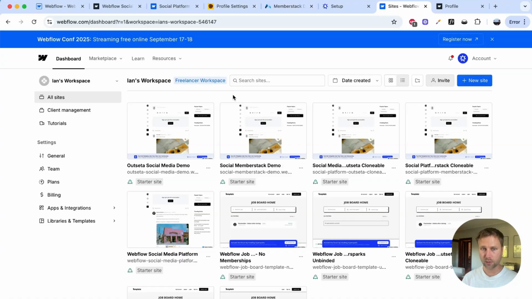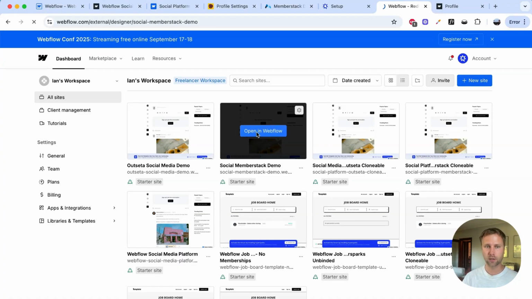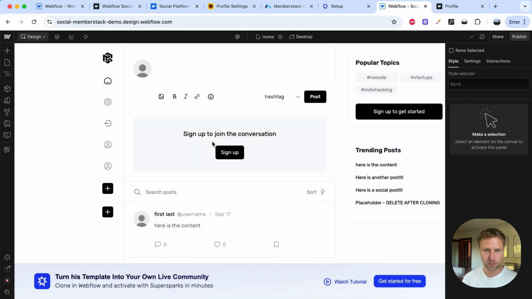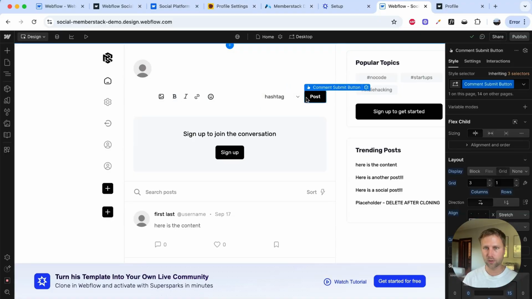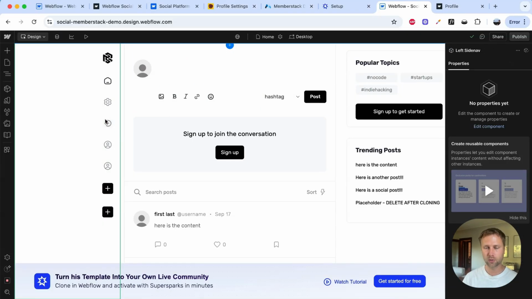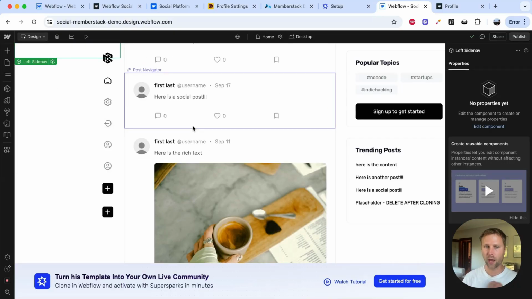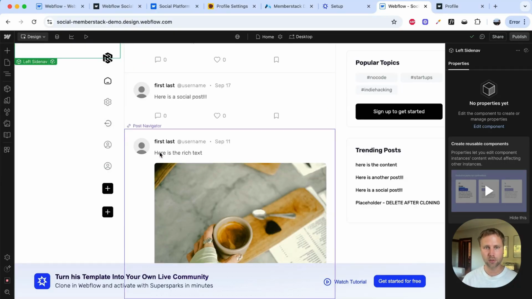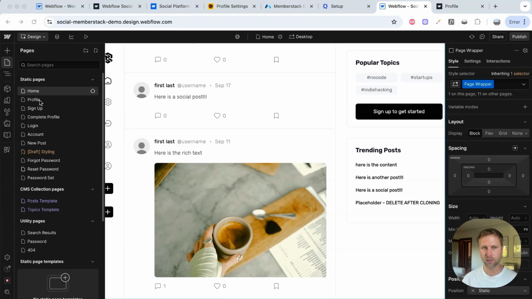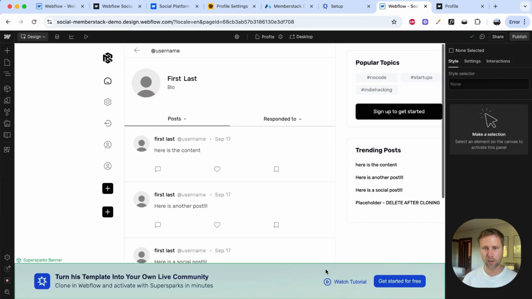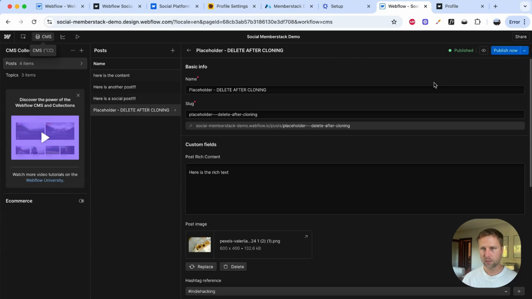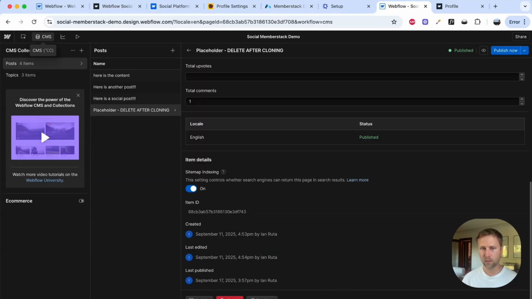Okay, so now that the basics are in place, you can then get started adapting the design of your social media website. As I touched on earlier in the video, you can really let your imagination run wild and make your social media platform look however you want, and also customize the user experience. So you can just delete these components that are pre-installed with the template from the bottom of the page. You can also just delete this placeholder CMS item, so that's not needed.